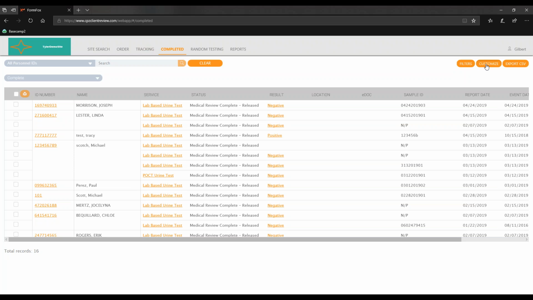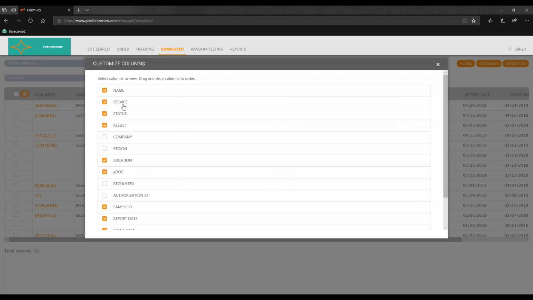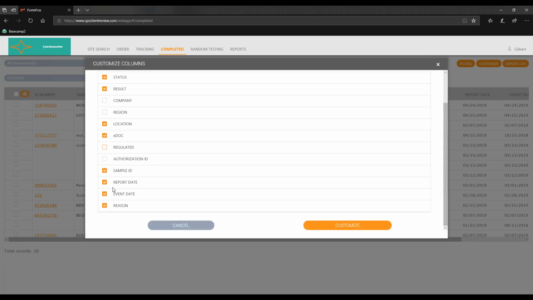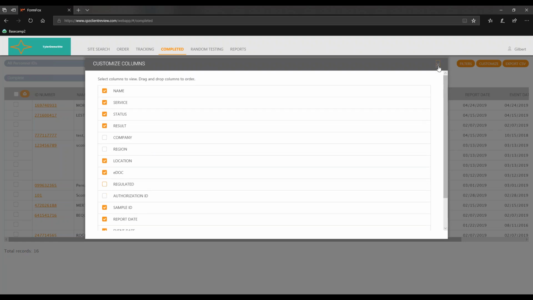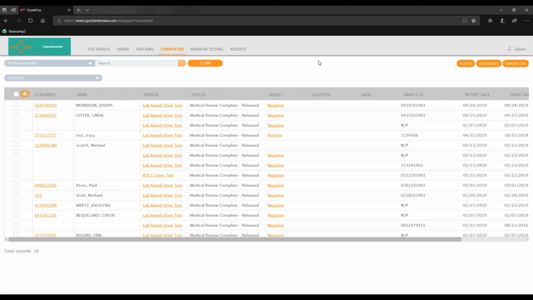We can also customize. And this is customizing what columns are seen and the order in which they're displayed. So here we see that we have checkboxes next to these. That means they're displaying. The ones without a checkbox, we are not seeing on this list. And finally, we can export this list to a CSV file, which we can then open in Excel.